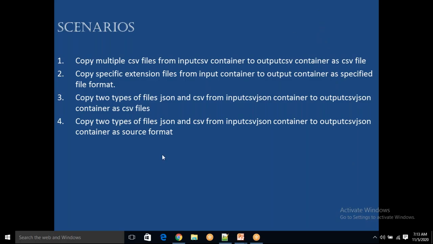Fine. See, the fourth one is very simple. Copy two types of file, JSON and CSV. Same thing: you have a storage account. I have an input folder and I have an output folder. Now let's imagine in the input folder I have employee.json and customer.csv. When I load these files into my output folder, I need to move these files as they are. Employee.json should go, and the second file, customer.csv, should go as it is, meaning the same format.